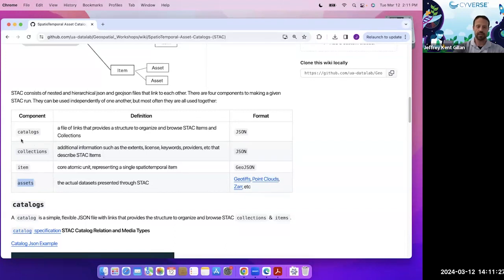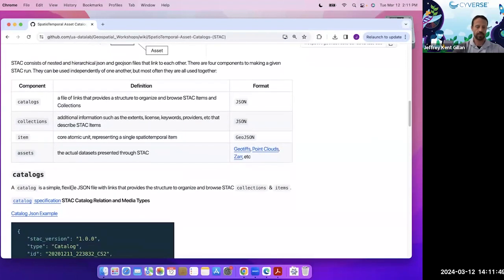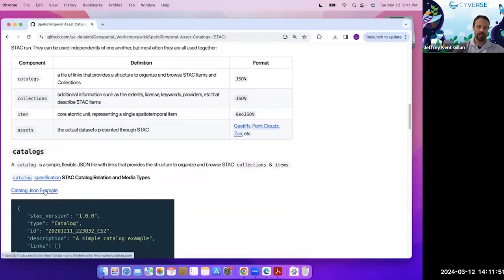The other things, the catalogs, collections, and items, are simply metadata describing the geospatial assets, and they do so in a hierarchical nested way, so it's all organized. We're going to show you how this works in a very visual way in a second. So catalogs, collections, items, assets. Let's look at an example of what a catalog looks like.